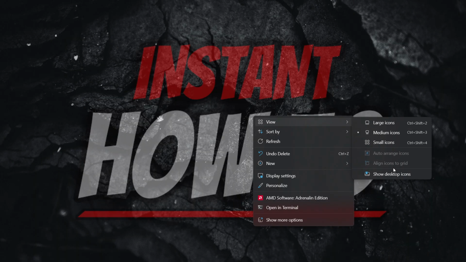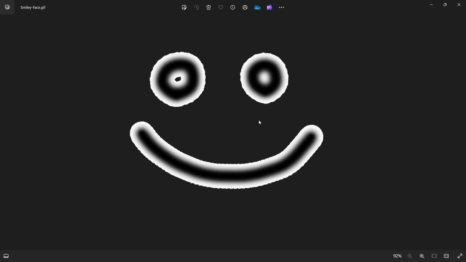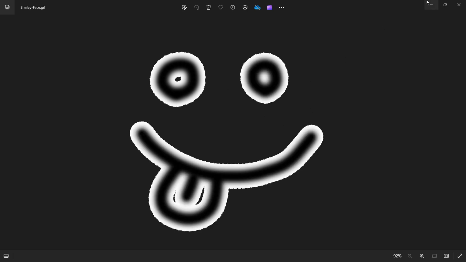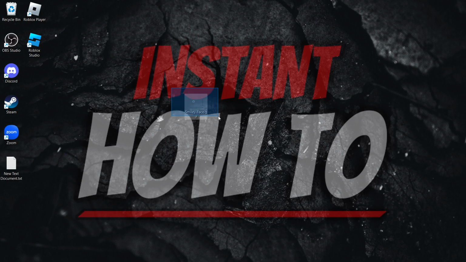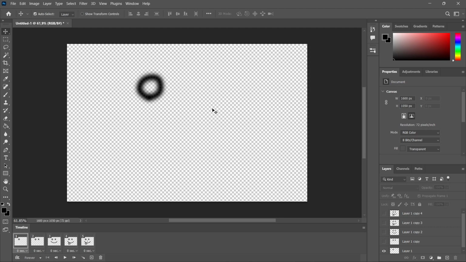And I'm going to click Show Desktop Icons right now. And as you can see, we got a smiley face GIF. And if I open this up, it's a GIF of this smiley face, okay? Now, it's not the best polish since I've made it on a transparent background, but you get the point, and that's how you make a GIF inside Photoshop, and I hope this video helped you out.